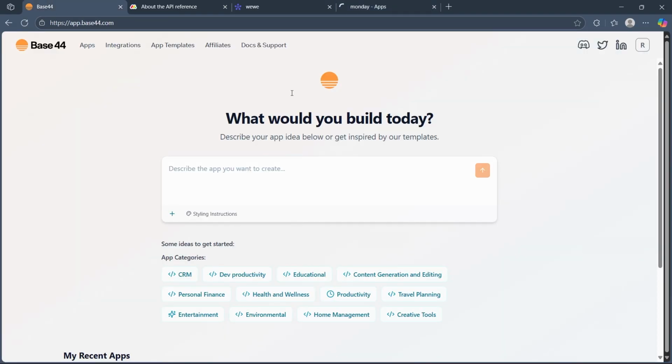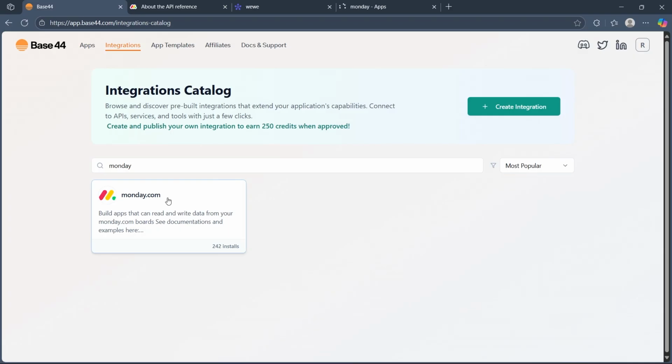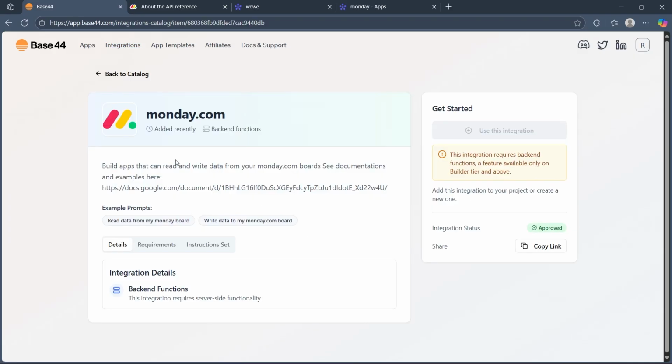Then navigate back to Base44 and click on integration. Then search for monday.com, click on monday.com, and here you can easily click on the use this integration button.